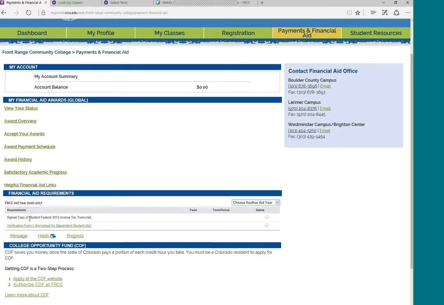So this student needs tax transcript verification forms, okay? Anything that shows up here, you do need to make sure to take care of as soon as possible and definitely before the payment deadline, because that means that you don't have financial aid if you have outstanding requirements. If you check over here in the status area, once those check marks turn green, that means that you've taken care of them. But if they're blank, then that means that you don't have those taken care of and you don't have financial aid. So you'll want to make sure that you're taking care of these as soon as possible.